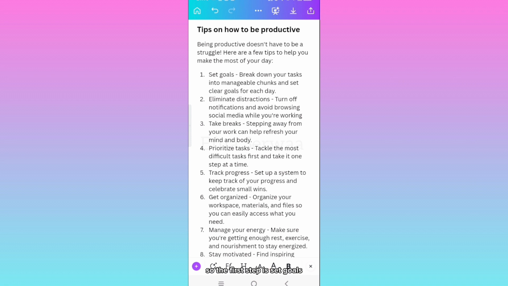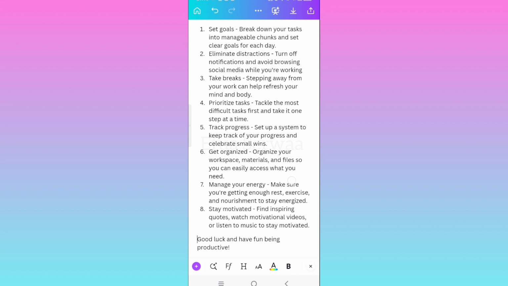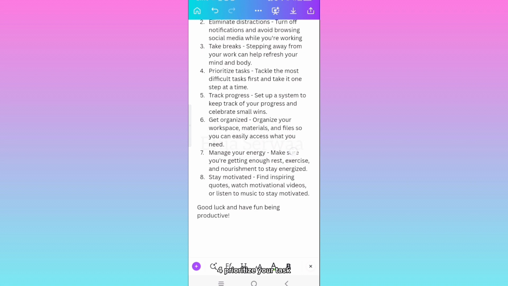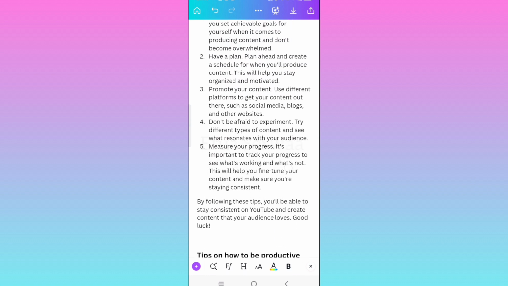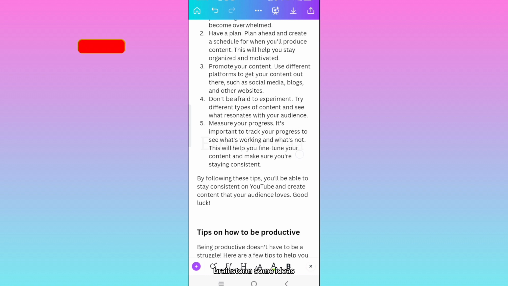So the first tip is set goals. The second tip, eliminate distractions. Turn off your notifications and avoid browsing social media while you are working. 3. Take breaks. 4. Prioritize your task. So Magic Write can really help you brainstorm some ideas.